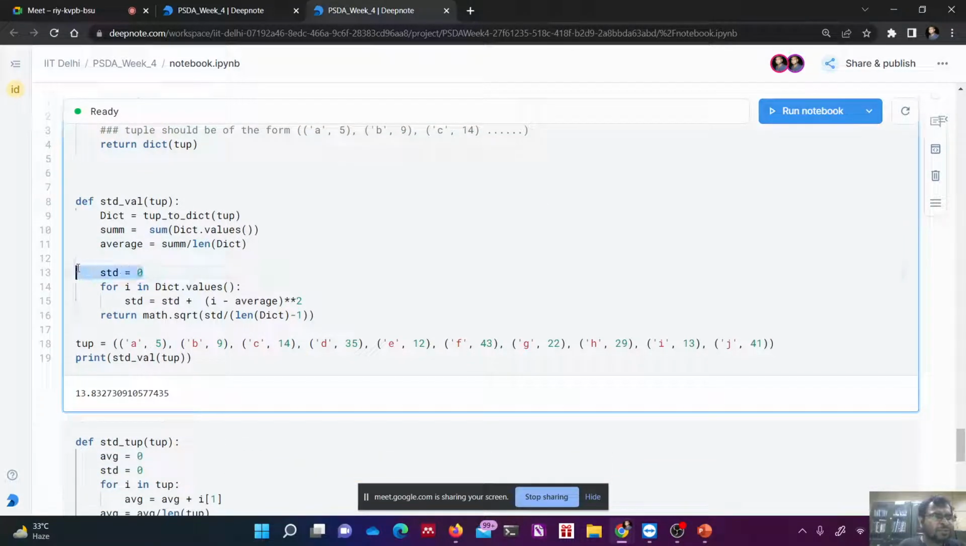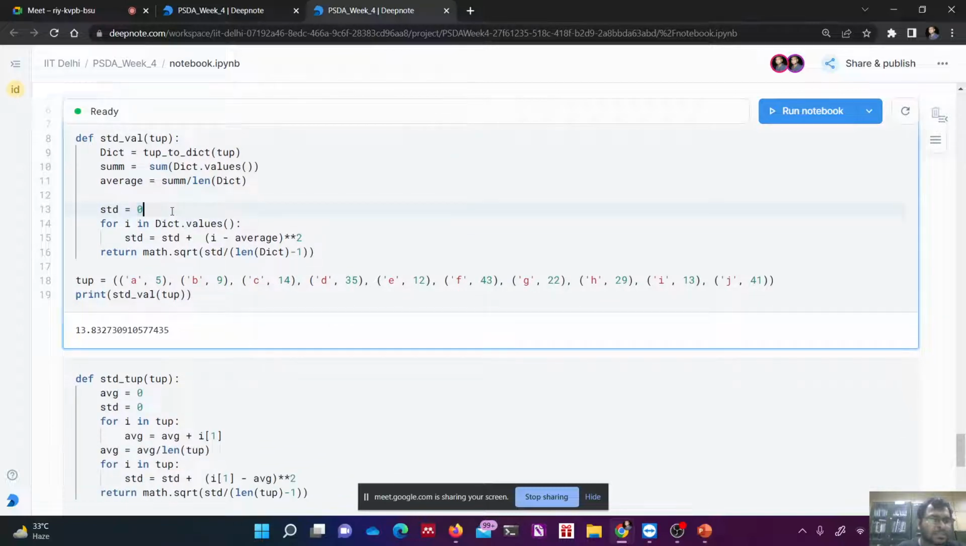Then we are going to initialize this std. So basically, it's short for standard deviation. But this in turn will not exactly compute the standard deviation, but it will compute the intermediate values, and then we will use this intermediate value to return the actual standard deviation. So we'll see how we are going to do that.